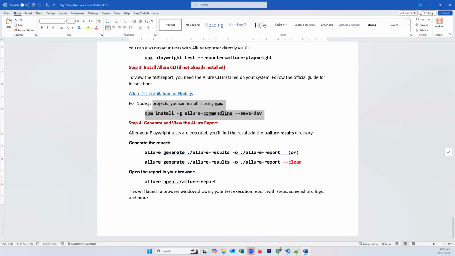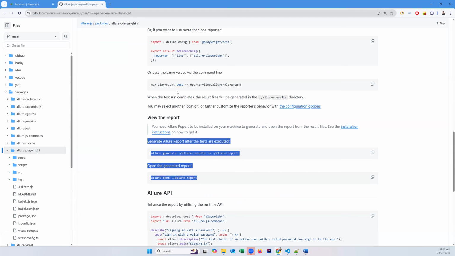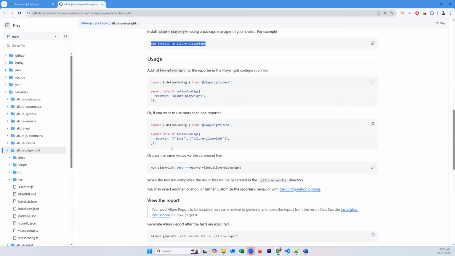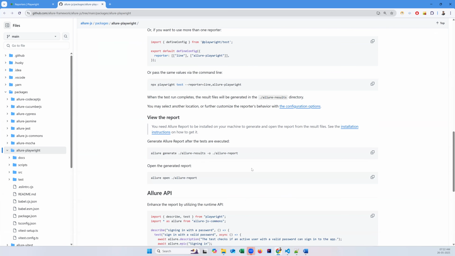So let's go to the document again. So far we have done only this one. We have just installed the Allure package and we specified that inside the configuration file. And then we have executed the test, and once it is executed, it generated the Allure results. Now, if you want to generate the Allure report, this is the command we have to execute. It generates the Allure report after the tests are executed. And to see the Allure report, another command we have to execute. So these are the two commands which are still pending.